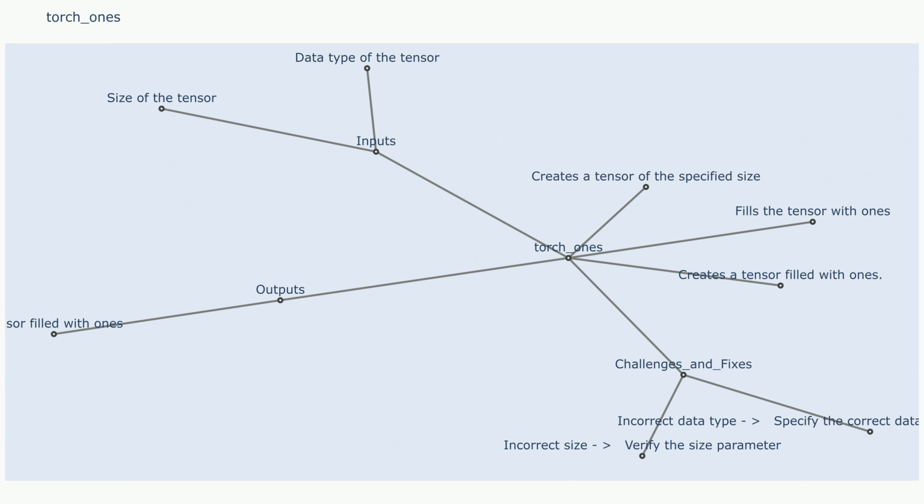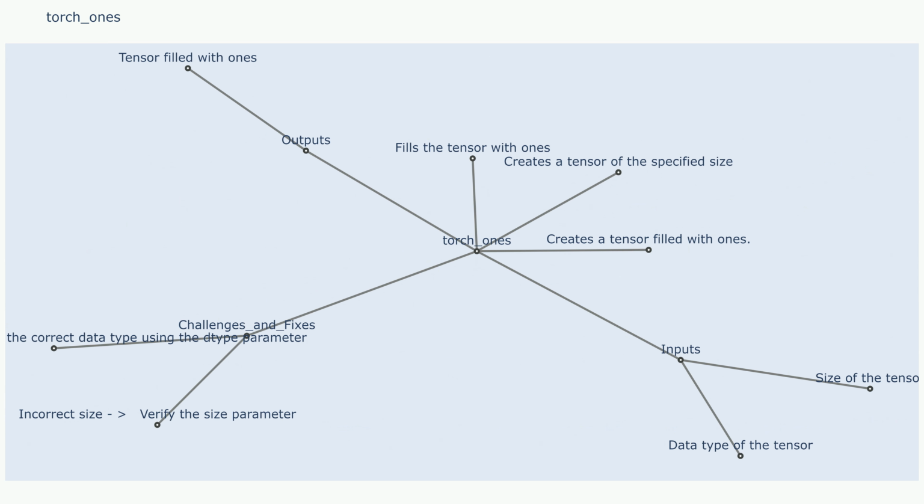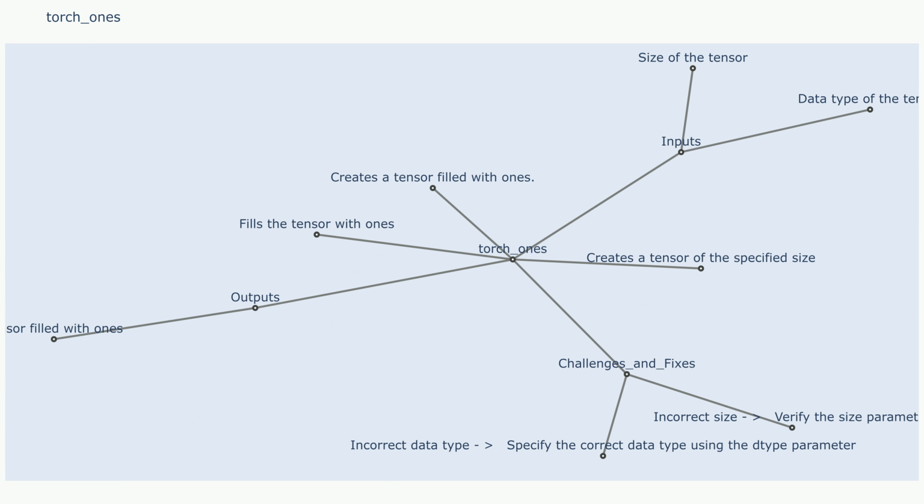Steps. The function takes the size argument to determine the dimensions of the tensor. It allocates memory for the tensor based on the specified size and data type. The memory is initialized with ones for each element in the tensor. Challenges and fixes. Challenge 1. Incorrect dimensions. Sample use case: providing a tuple of incorrect size, like (2, 3, 4) when you only need a 2D tensor. Fixes: ensure the input tuple size matches the intended dimensionality of the tensor you want to create.